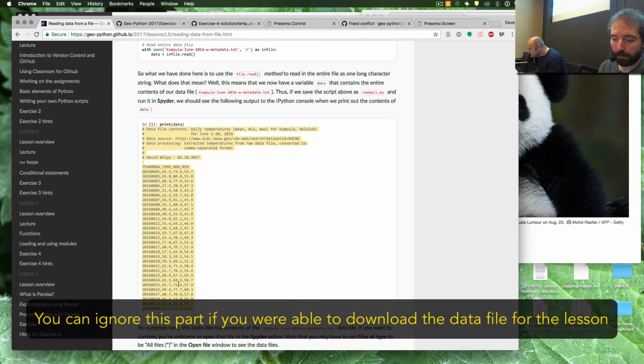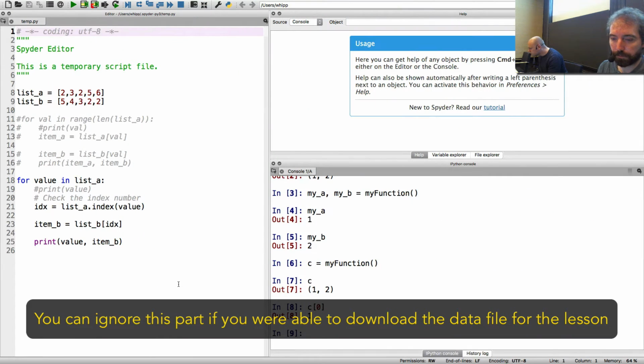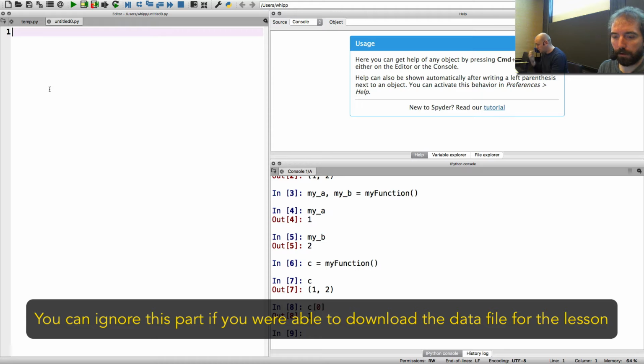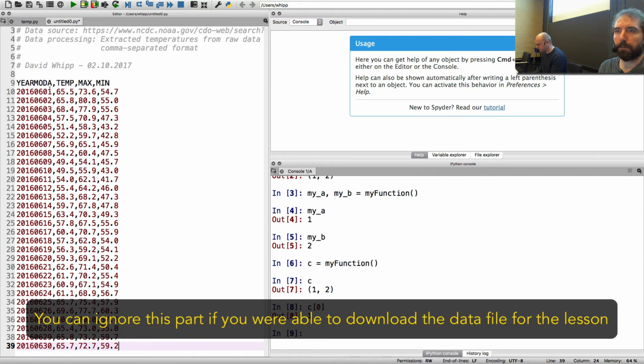So I've just copied this, and I'm now going to go to Spyder. I'm going to click up here to create a new file. I'm going to get rid of the stuff that's here because we're not creating a Python file. We're going to create a text file. And I'm just pasting in the data that was there.